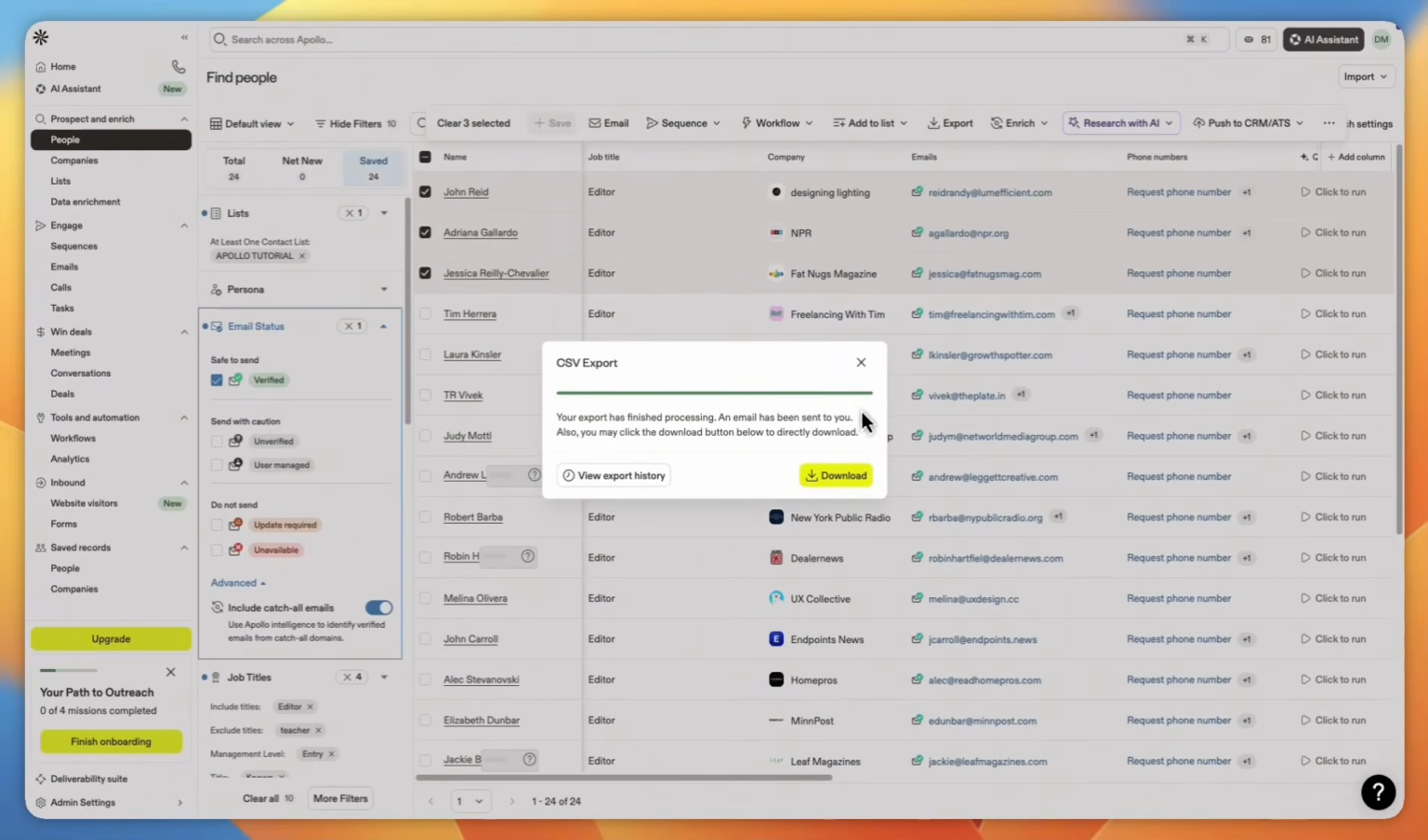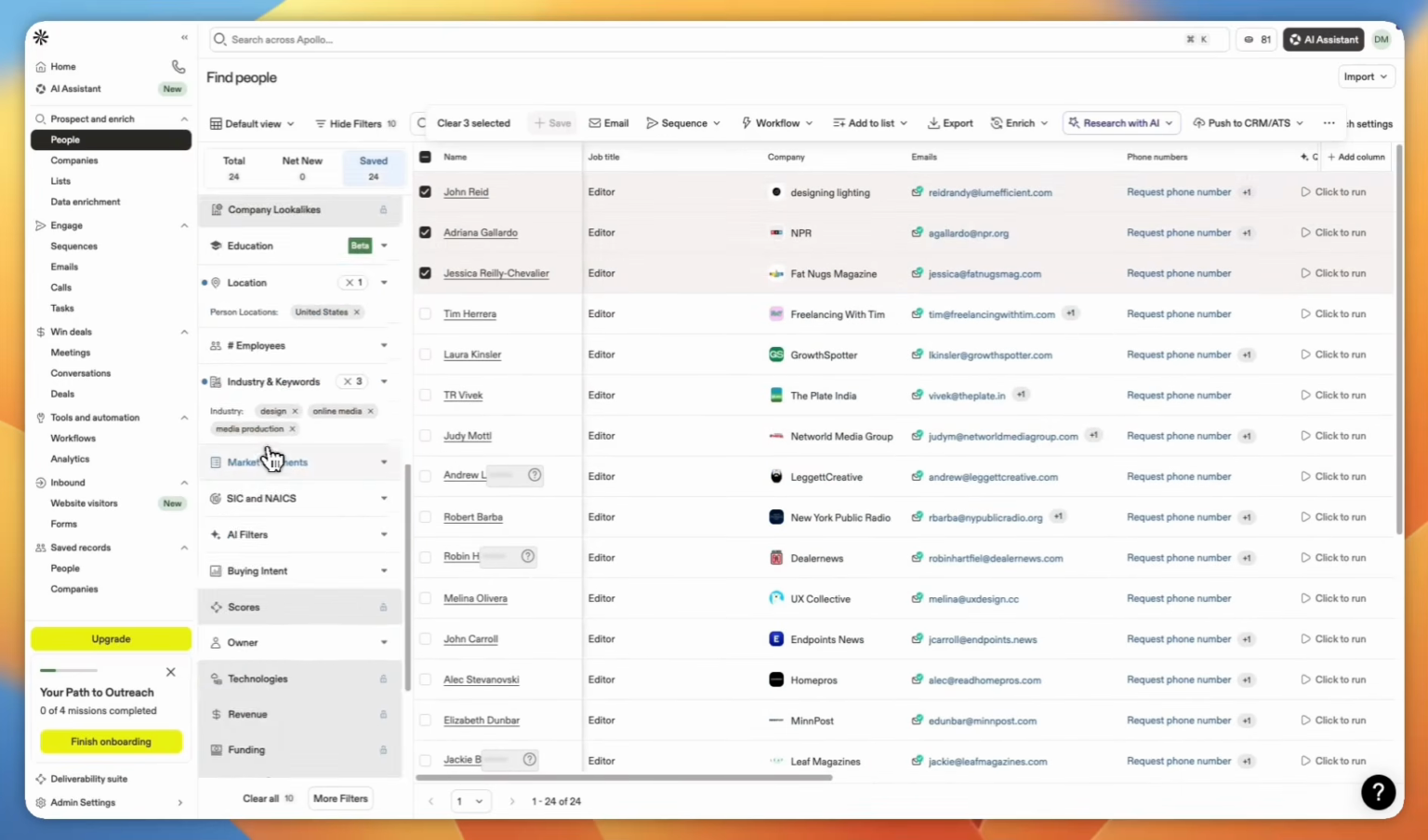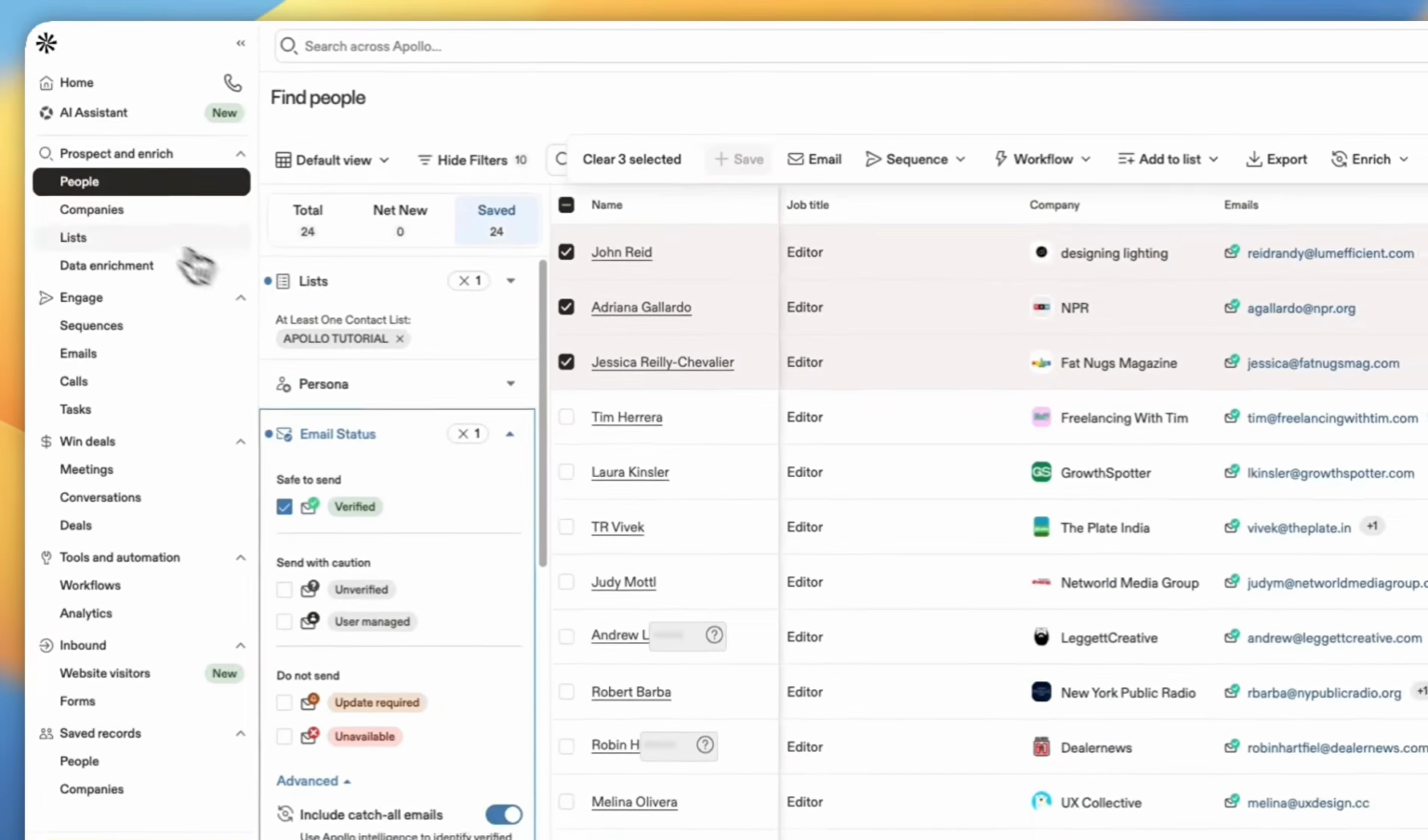Alright, now we are done with the basic people search, saving leads, creating a list, and exporting. This is one of the most important parts of Apollo because finding and organizing leads is the foundation before doing outreach. Next, let's go to the Companies section.